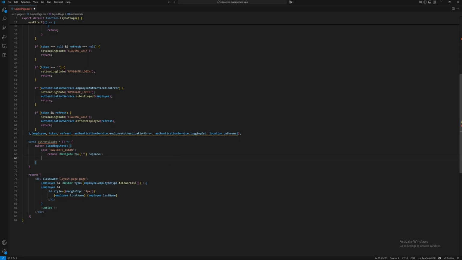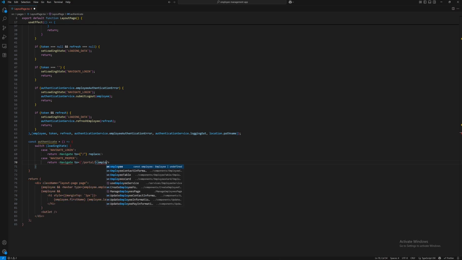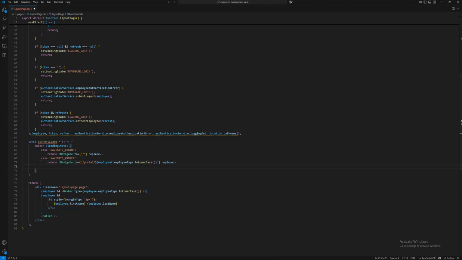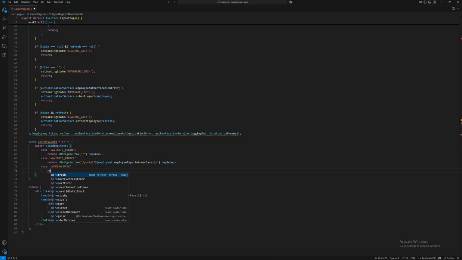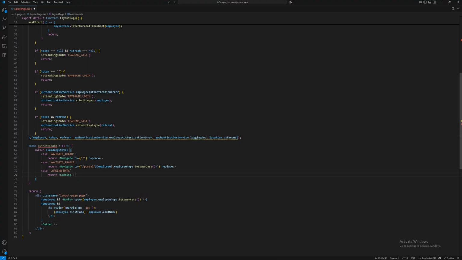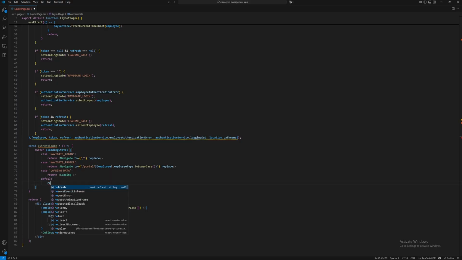Next, let's come below this case and say case for navigate proper. And here, we're going to return Navigate once again. This one's going to be two backticks /portal/ curly brace employee.employeeType.toLowerCase. And once again, we'll set replace. Next up, let's set up a case for loading data. And for loading data, let's return a loading spinner. Let's import our loading here like so. Then finally, let's set up a default case. Inside the default case, let's set up a return statement.